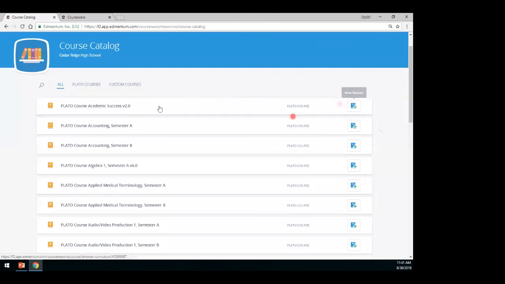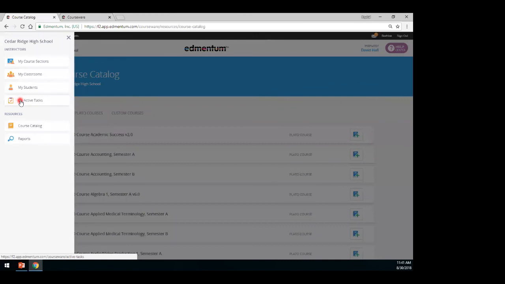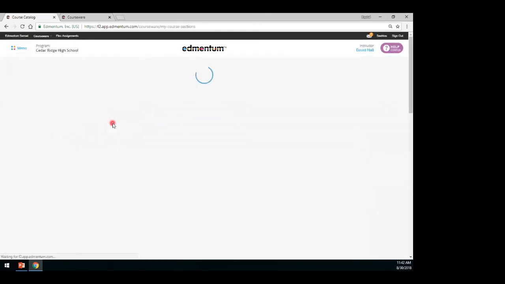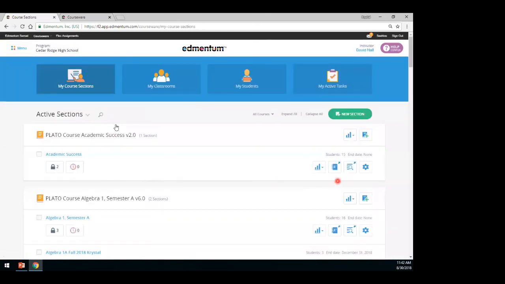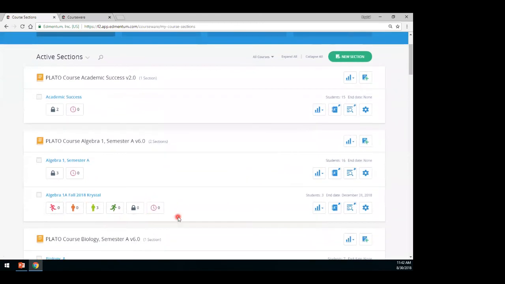Once you create your course section, your students will start logging in, and they'll get their logins from either you, and you probably will get them from your administrators. And then you can go back to this My Course Sections view. I recommend then just keeping track and monitoring your students, making sure they're staying on task, following, staying on pace, but also go set up your grade book.